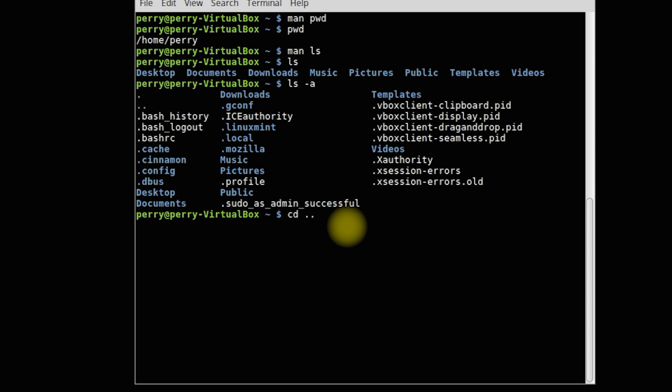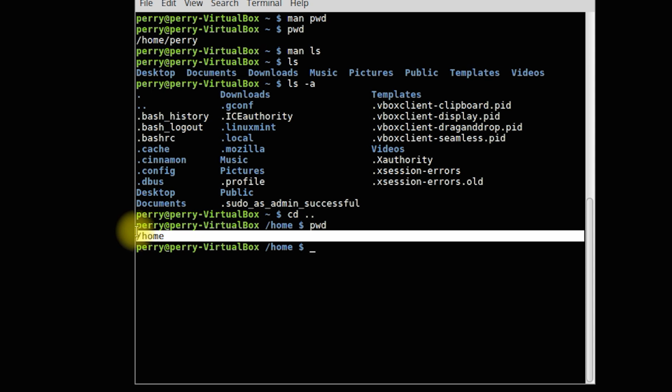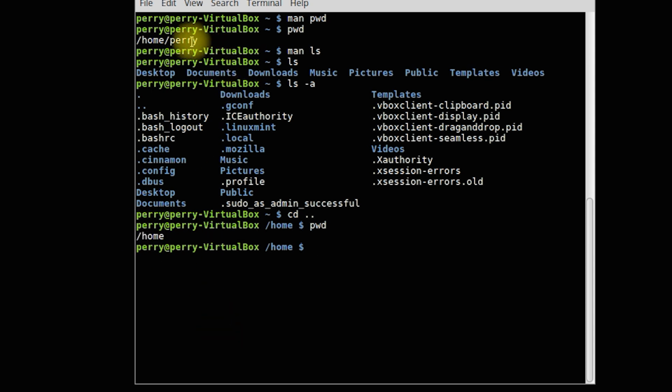what that means is change directory to the directory that contains the current working directory. What is the current working directory? It's right here, /home/Perry. I typed pwd and it told me that, right? So cd .. and now I'm in a different directory. How do I know that? I can type pwd and I'll see that I'm in the /home directory. That's the one that contains the /Perry directory.